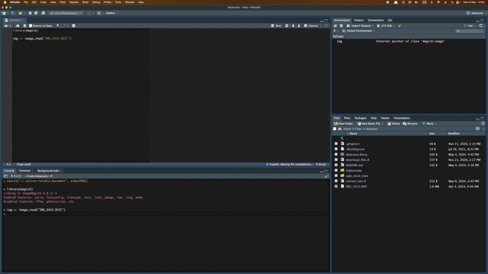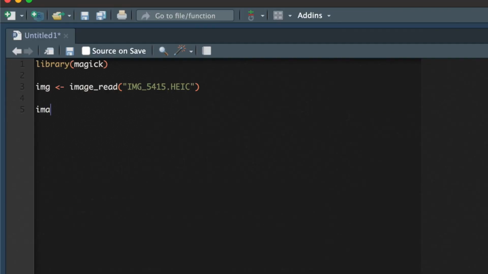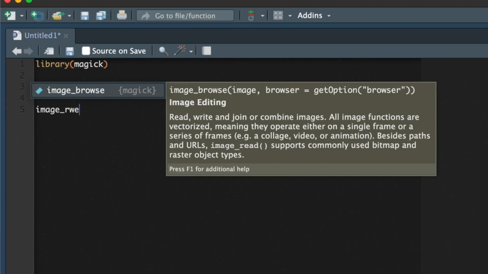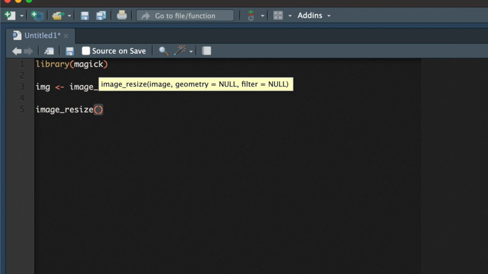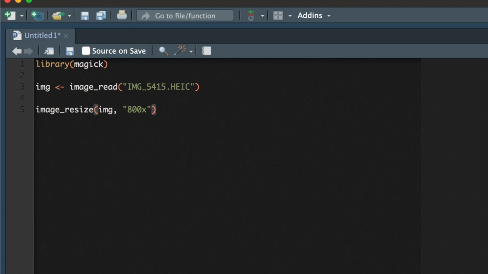There's actually an easy way to do that using Magick. It's a function called image_resize, and then we pass that variable of image. And then as a string, you can just pass something like 800x, which means that it'll set the width to 800.